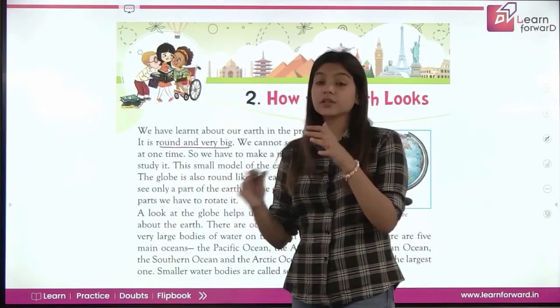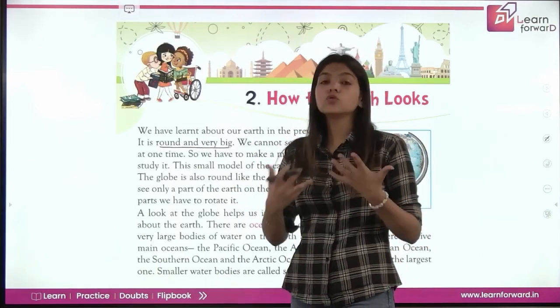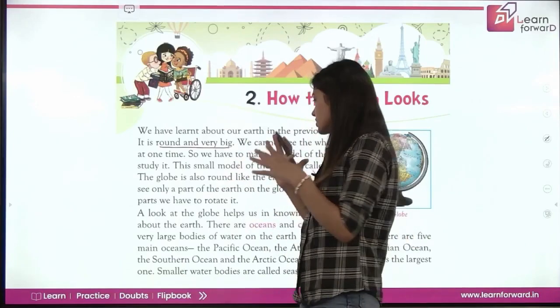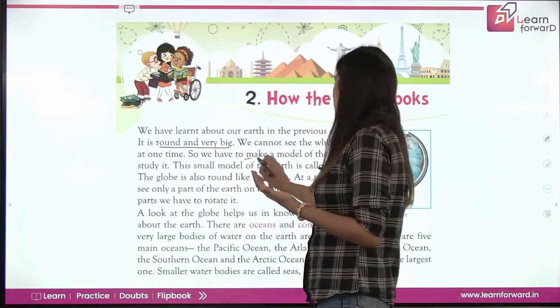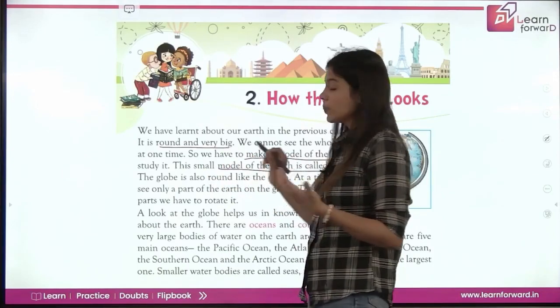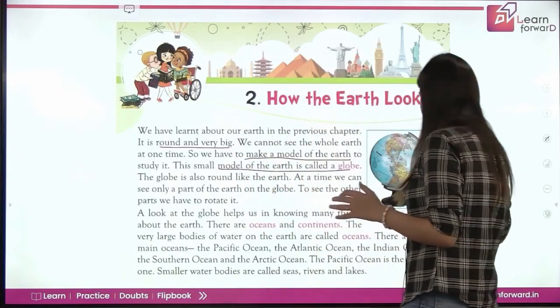Now, to discover different places of the earth and to know more about it, we have a small model to study. So we have to make a model of the earth to study it. The small model of the earth is called a globe. So a globe looks like this, right?